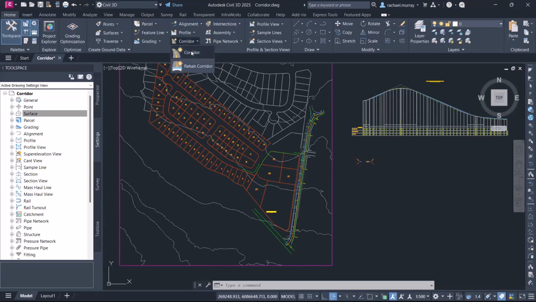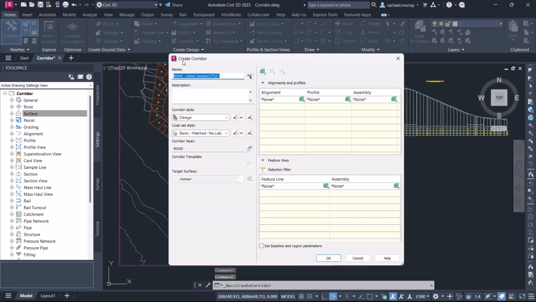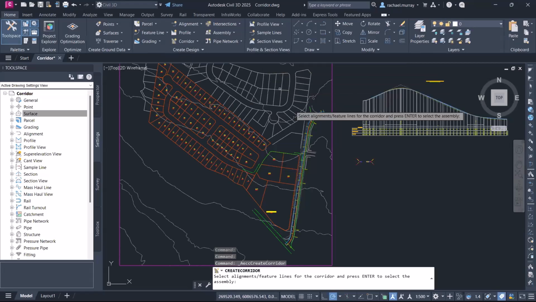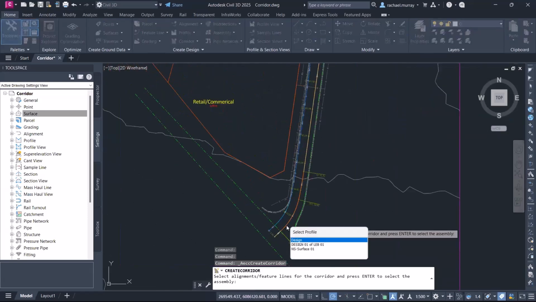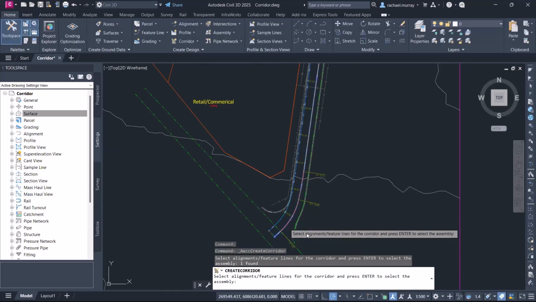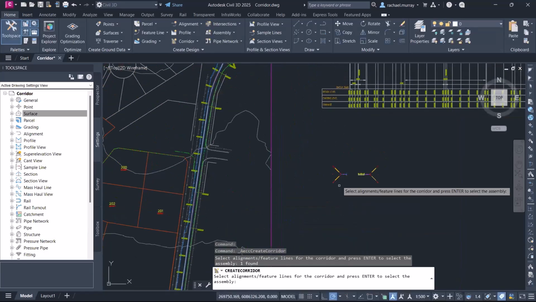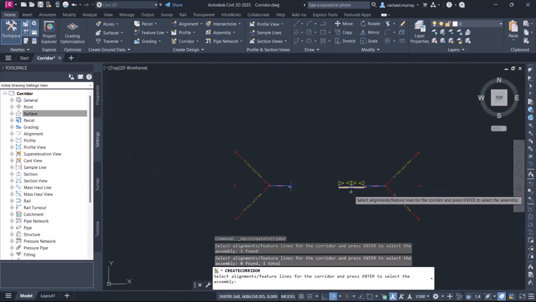So I'm just going to create a corridor, and here we can see that this box has changed. This form does look quite different now. The first thing to note is that you can add multiple baselines from the beginning. So I'm going to select this picker, and it's going to allow me to choose the alignment, profile, and assembly. So I'm going to choose the center line of this road. The profile is design, and the assembly is over here.